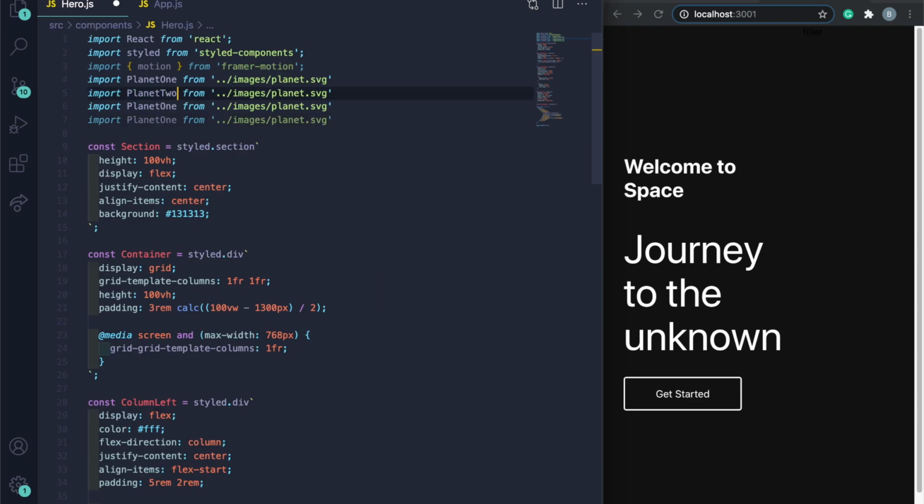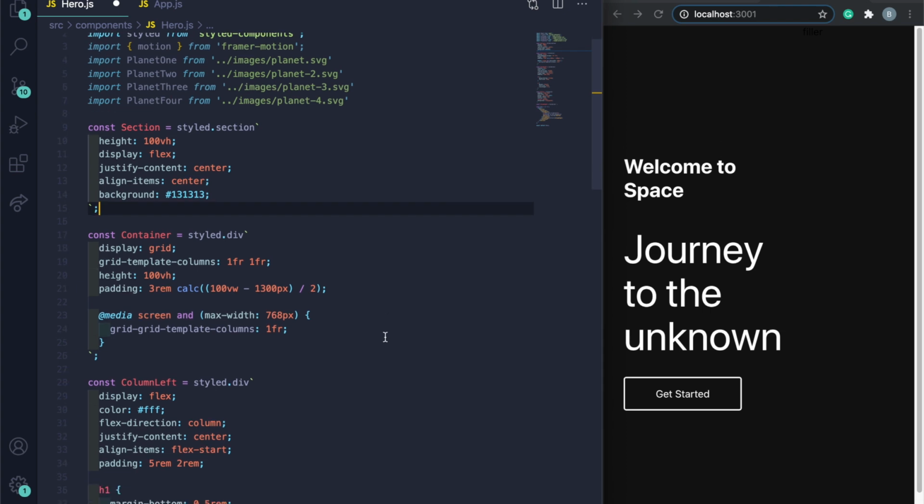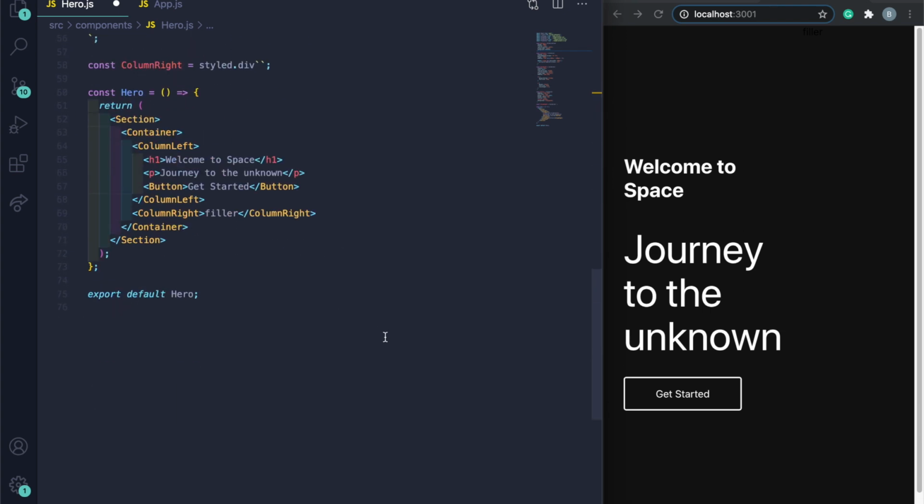So here you can name this whatever you want. I'll just say Planet 2, and Planet 3, and Planet 4. So I think I just put -2, -3, and we're almost done with the design. Once we're done, we just straight up do the animations after. So it was fairly quick. But here for the column right.